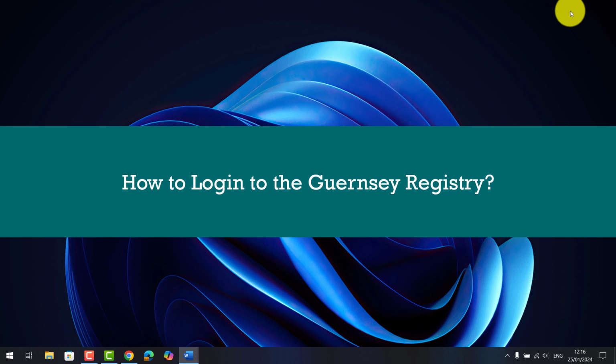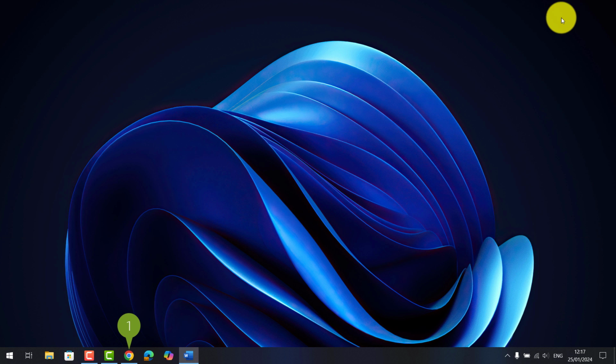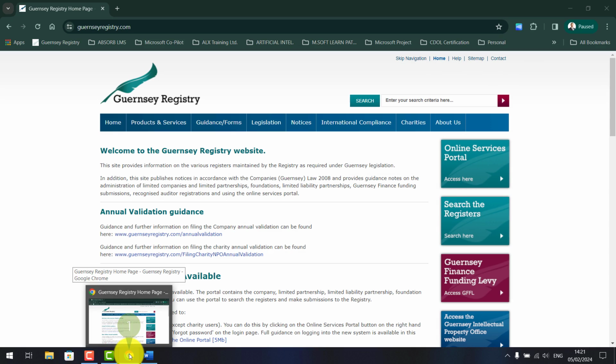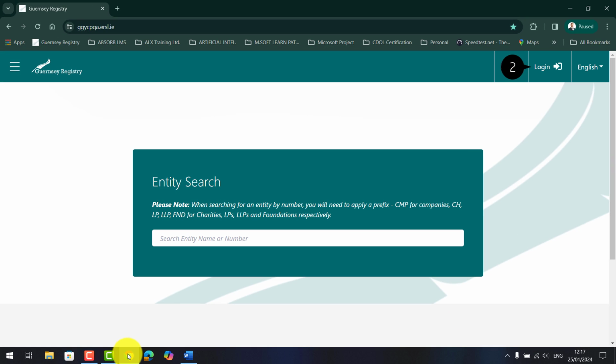How do I log into the Guernsey Registry? Step 1. Launch your default web browser and navigate to the registry homepage. Then click the Online Services Portal button. Step 2. On the registry homepage, click the Login button located in the upper right corner of the portal display.